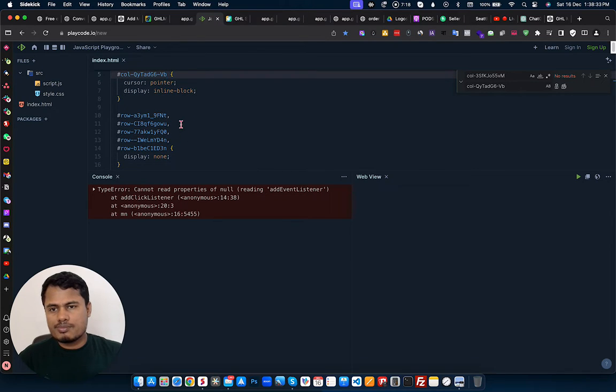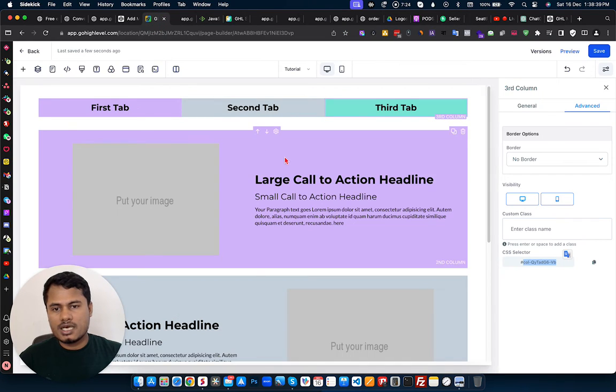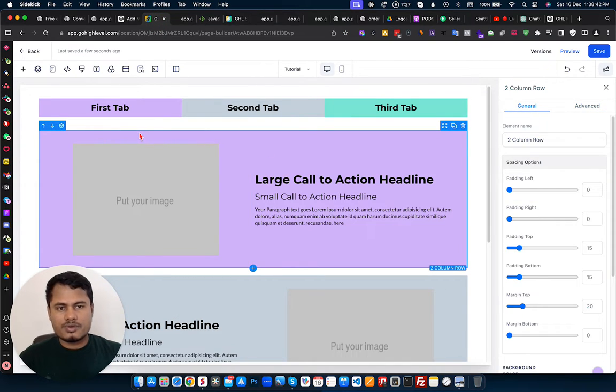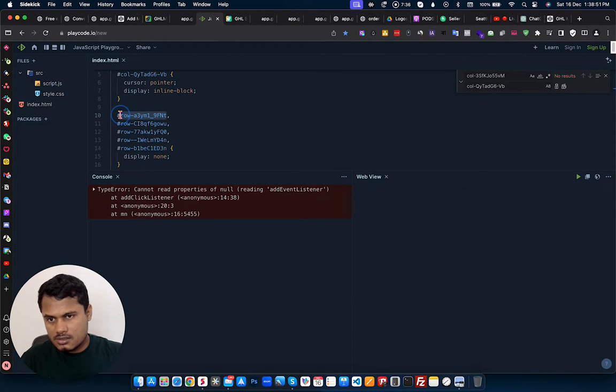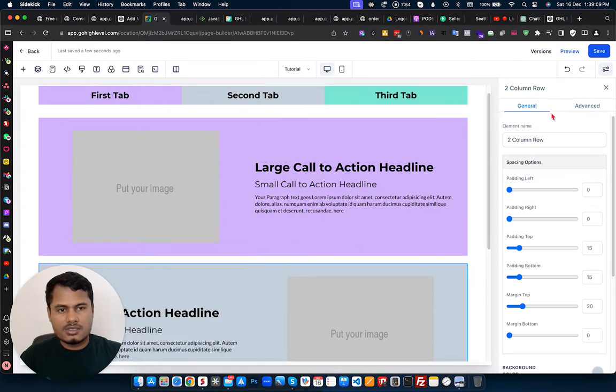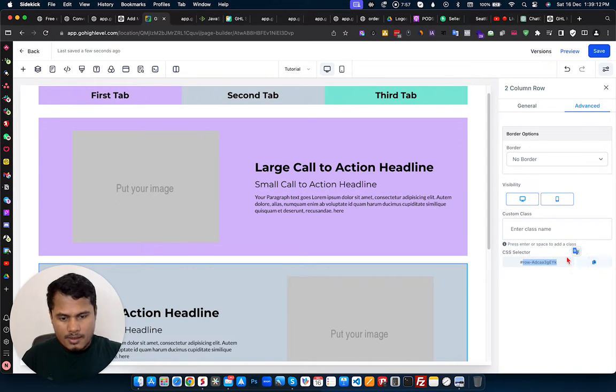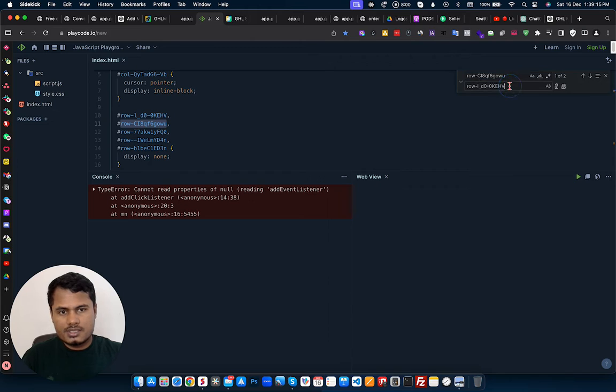Okay, and then we need to replace the row. So we replaced the column ID already, and now we are going to replace the row. These are the rows for our content. So I will grab the row ID like this, and then I will just edit them. Row, replace. And then the second one this way, second one, where is it? I'll grab the ID, I'll replace it.